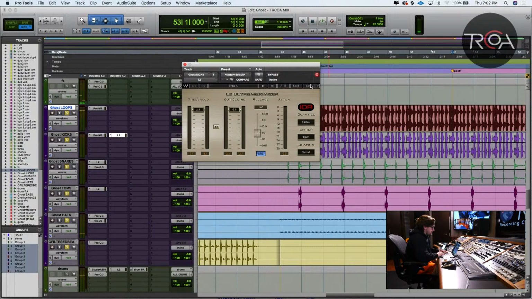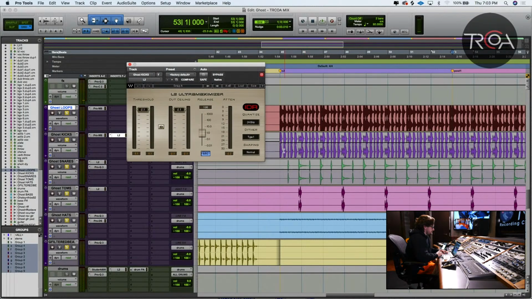I got a limiter on the kick. I love using limiters, especially this L2. And when I'm using this limiter, I'm bringing the ceiling and the threshold down together because I don't want any gain out of it. You know, I just want to tame those peaks, treat it like a compressor.